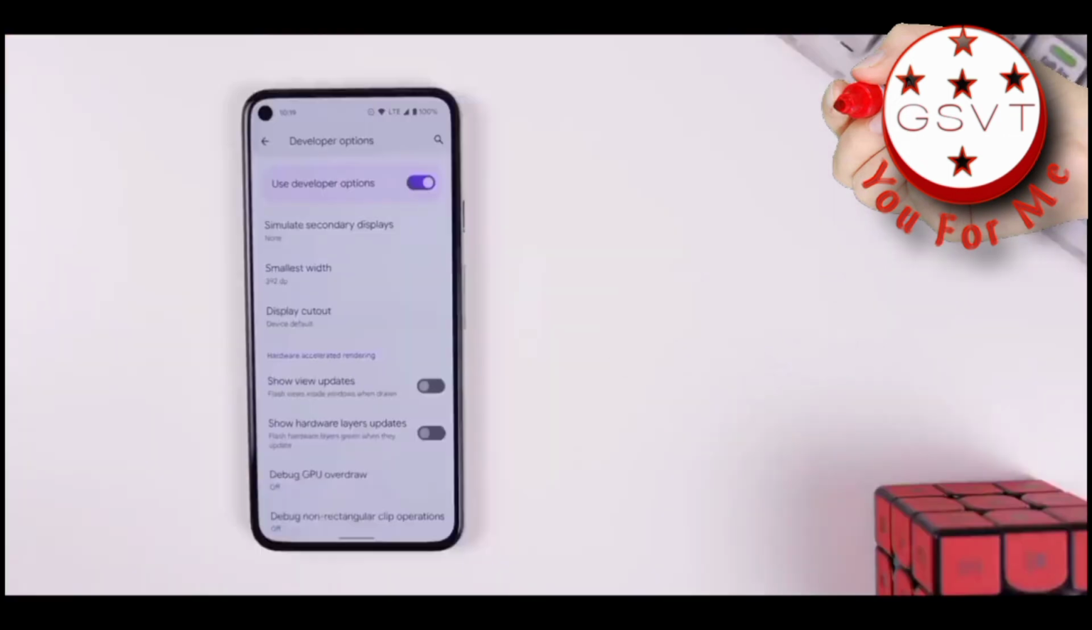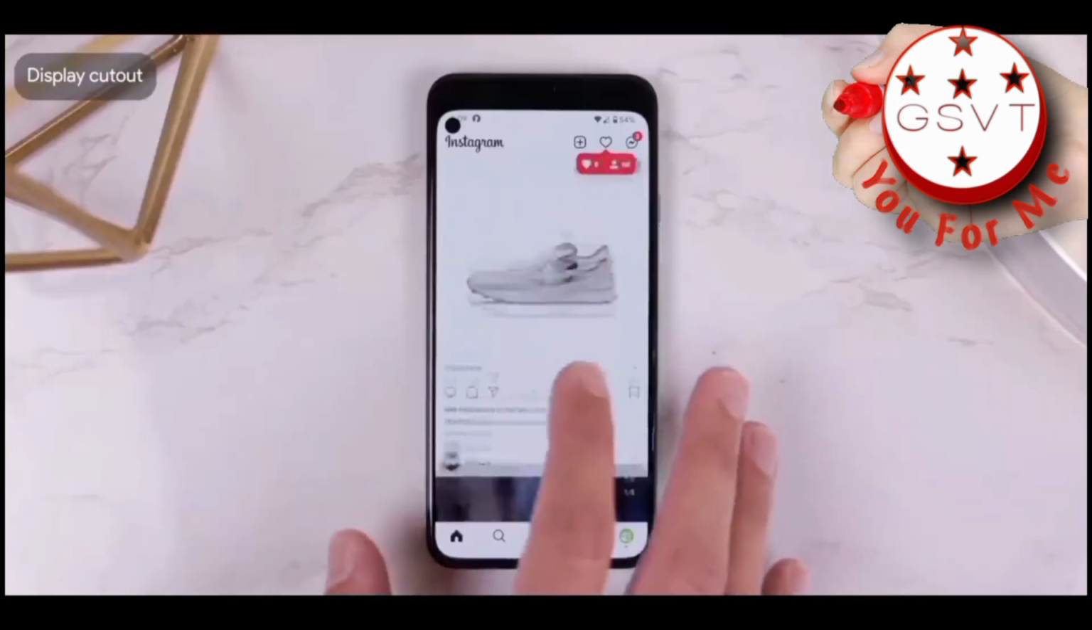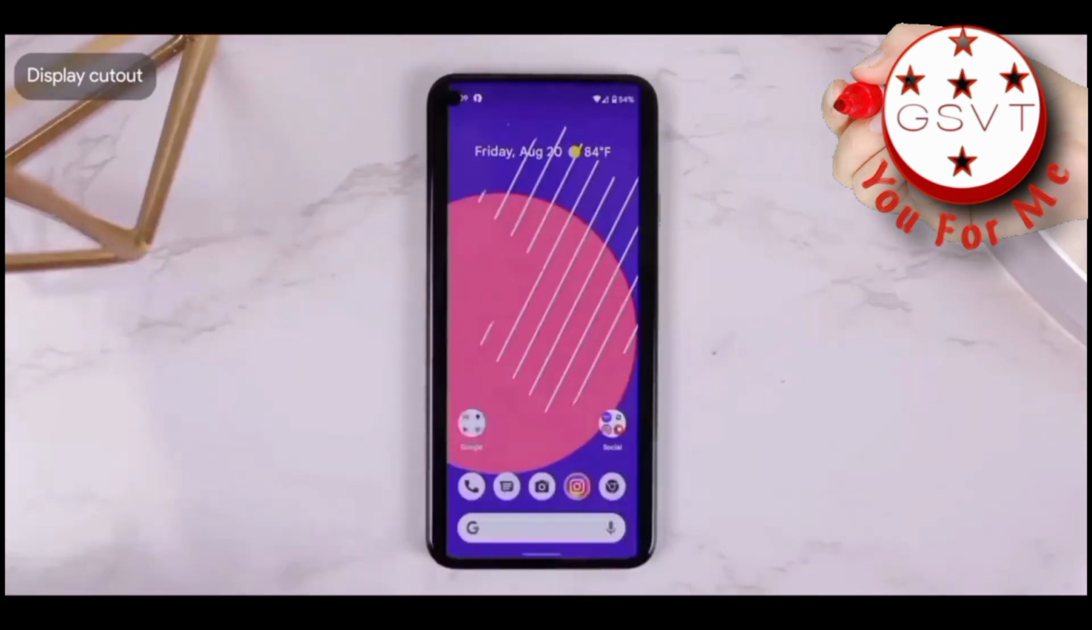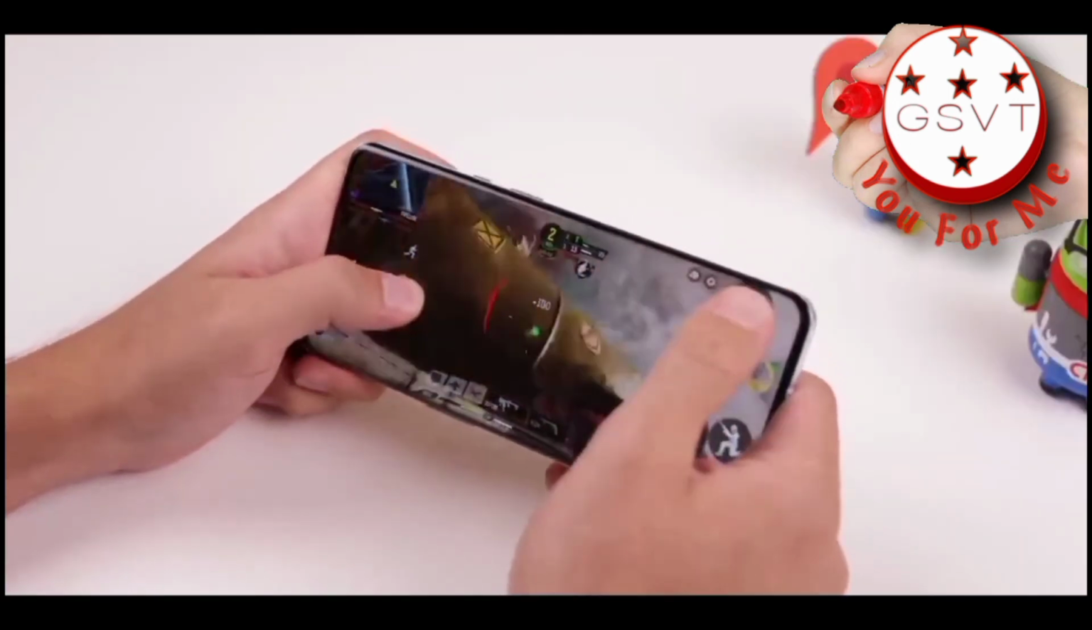Display cutout lets you hide your notch or hole punch if your screen has one, or at least tries to, but it's also used by developers to make their apps more compatible with different types of displays. The hardware accelerated rendering section is to help game developers improve their games.